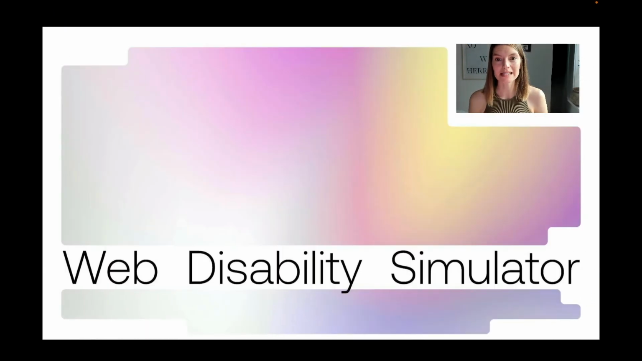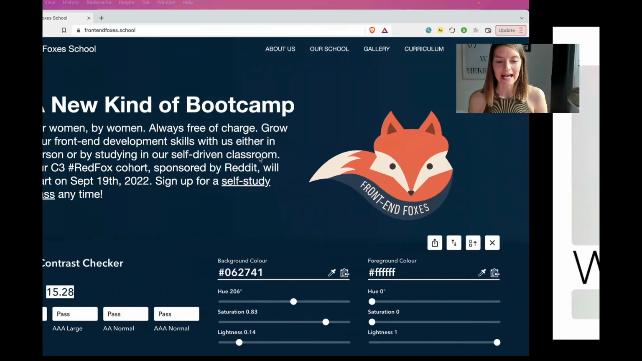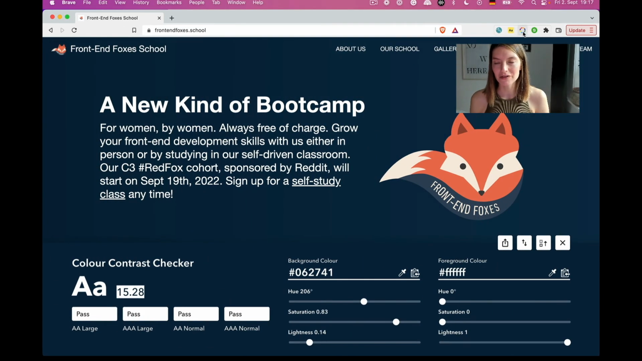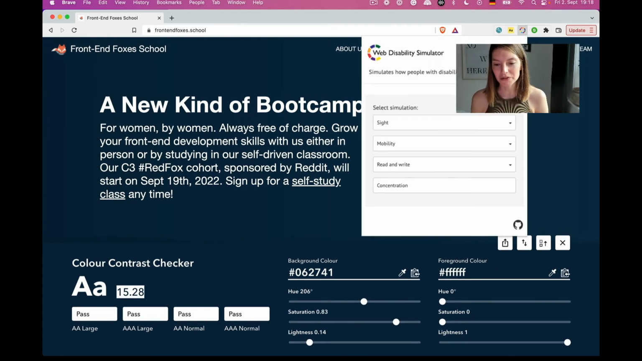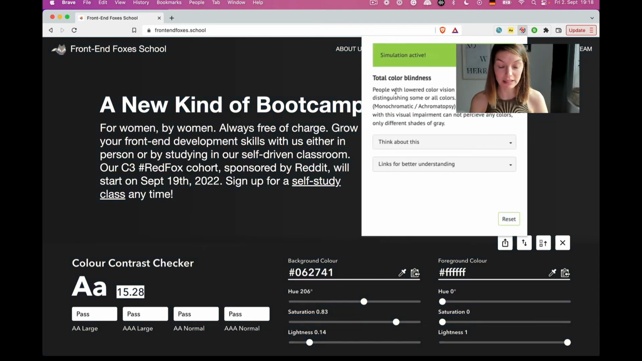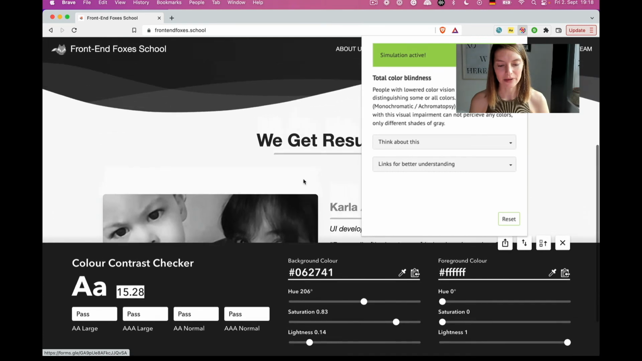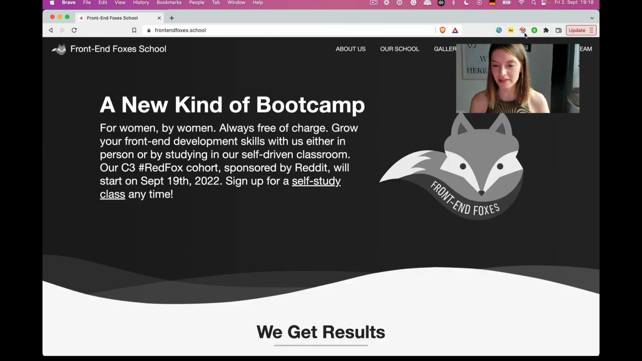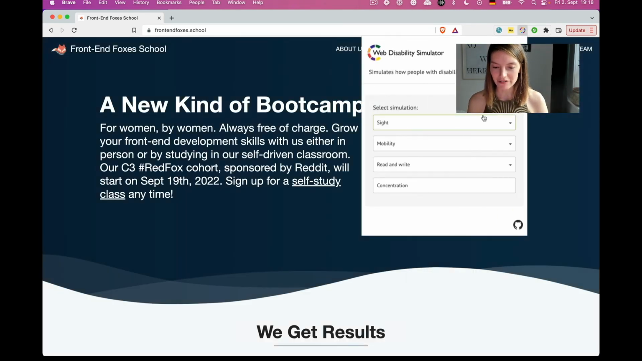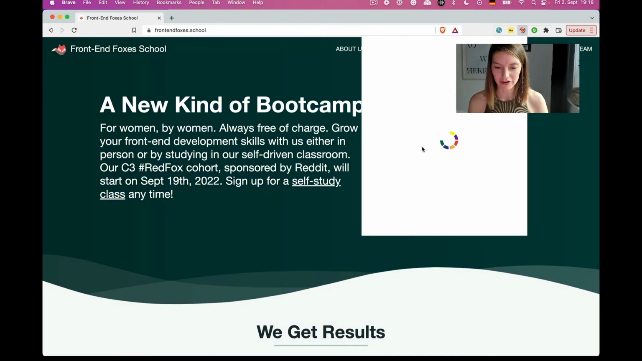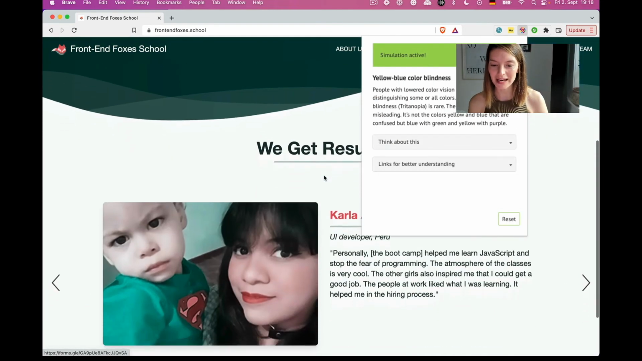There are also some tools that give a bit more of a general overview to simulate the experience of disability. And this can be quite nice to figure out how different user groups experience your website. For example, you can choose the Web Disability Simulator. And here I could go, for example, for the total color blindness. And I can see what the site looks like with color blindness. I can find out more, or I can go for red-green color, yellow-blue color blindness, for example.